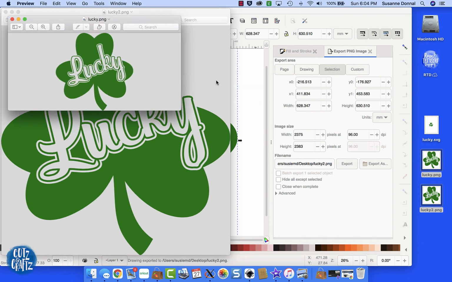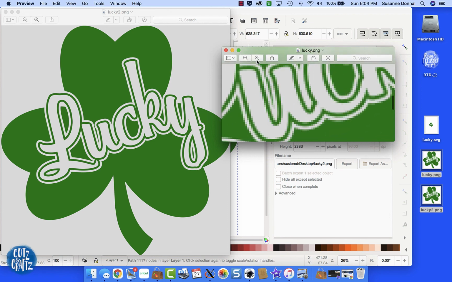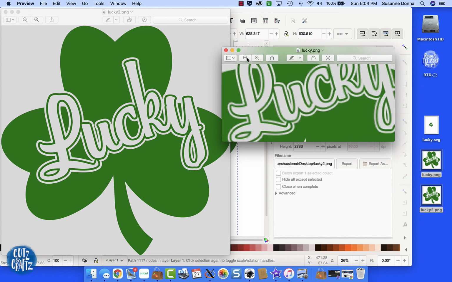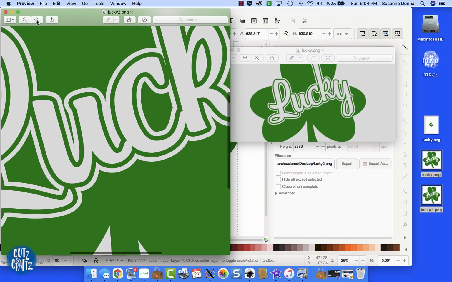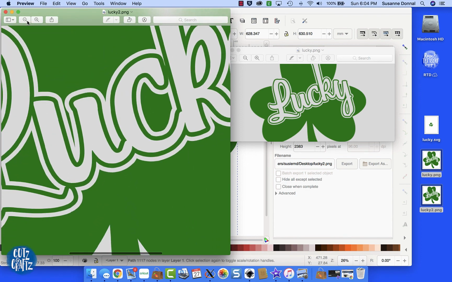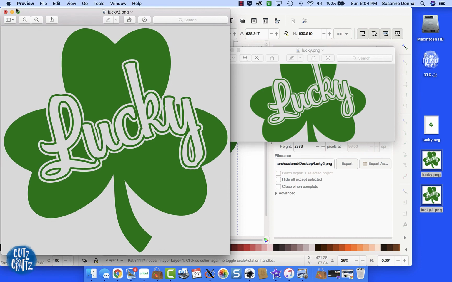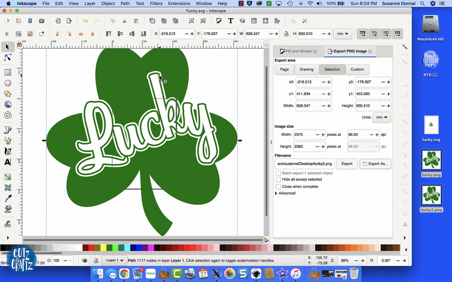So when I open up, I have the small one, the original one, Lucky, and Lucky 2 is the larger version. When I zoom in to Lucky, you'll see the pixels. It's very pixelated, whereas the larger image has been scaled and is not pixelated until I get really, really close. So if you need an image to be large, you need to print it large, you want to scale it to a larger size in your SVG file first before you export it as a PNG.